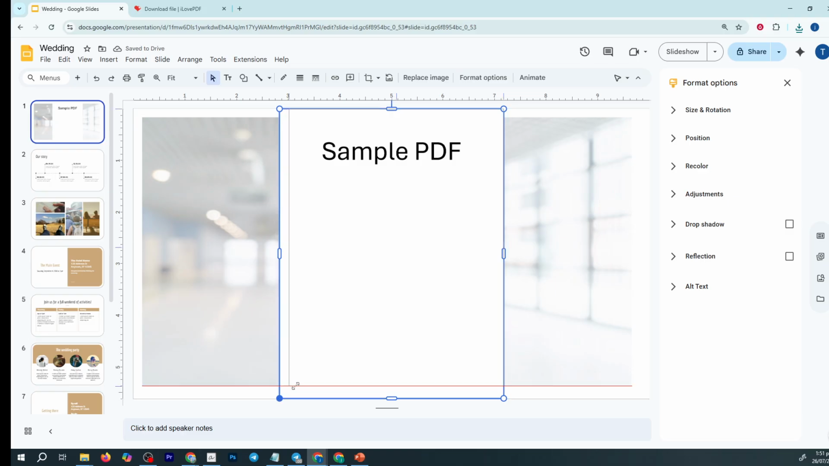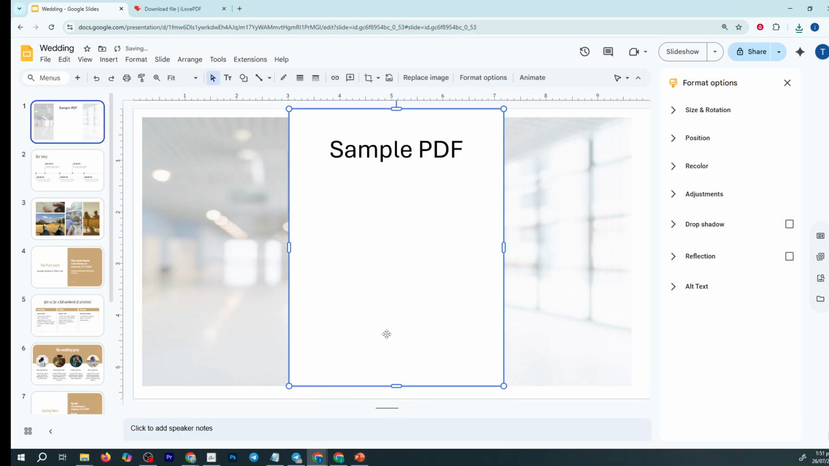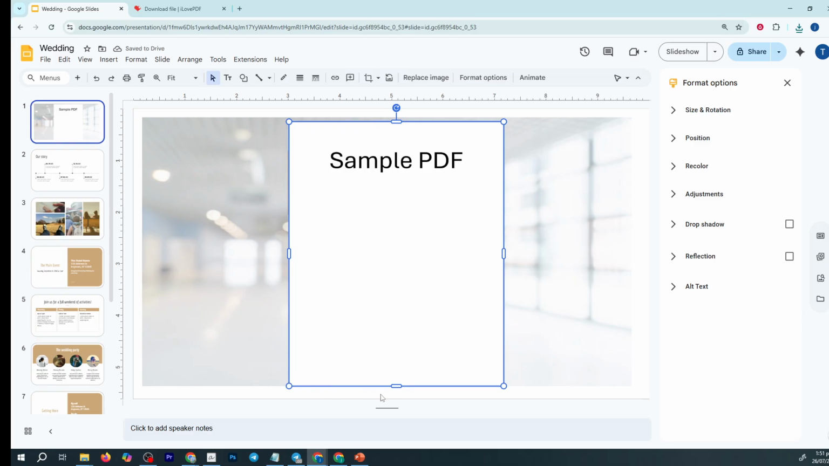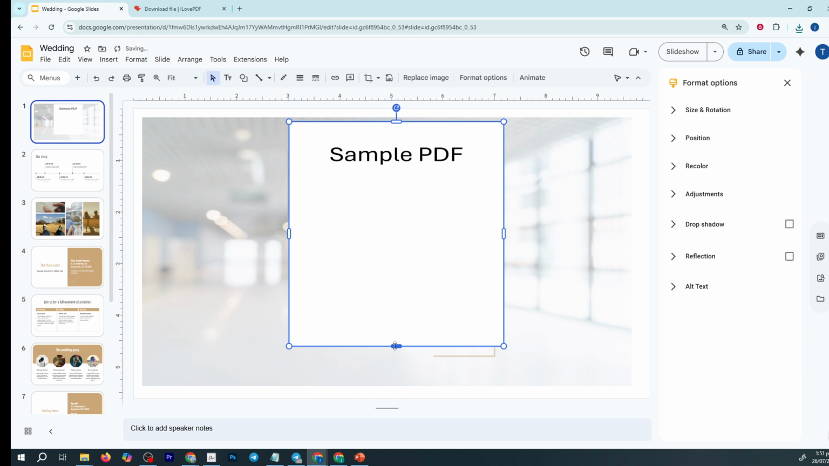And there you have it. Your PDF is now effectively inserted into your Google Slides presentation in image format. This method ensures that all details are preserved from the original document while enhancing viewer engagement with your slides. We hope this process makes your presentations more dynamic and visually appealing.